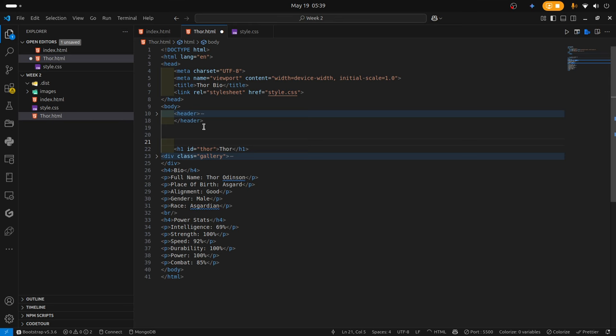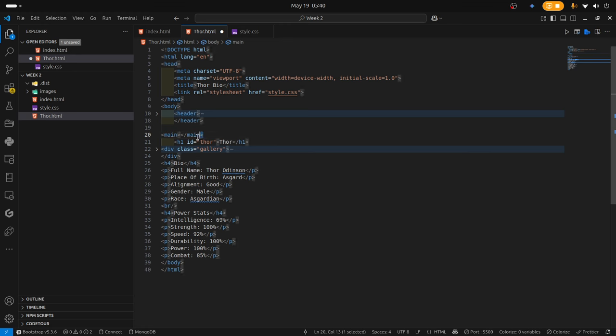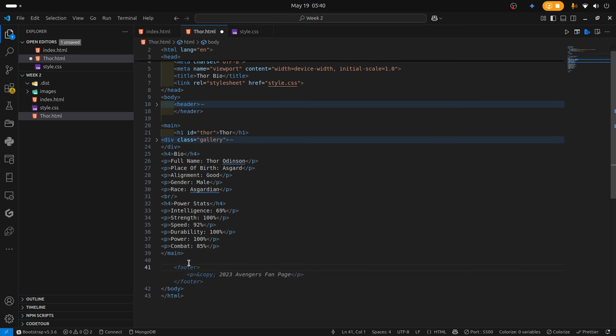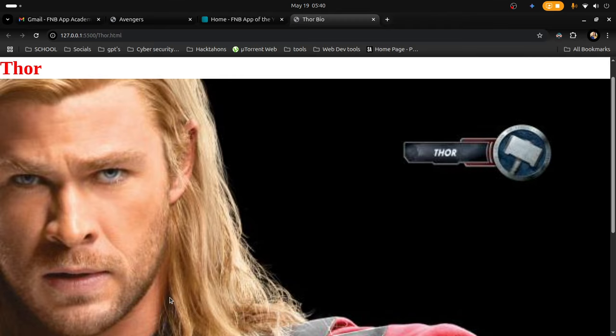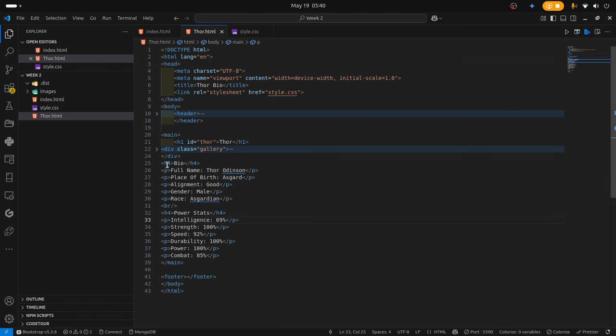Under our header, we have to have our main, because we started it. We might as well stick to it. So under our main, just cut it off and put it down here. And then we are going to have our footer. All right, so save this. Now, when we go back, oh no, why is it not showing?